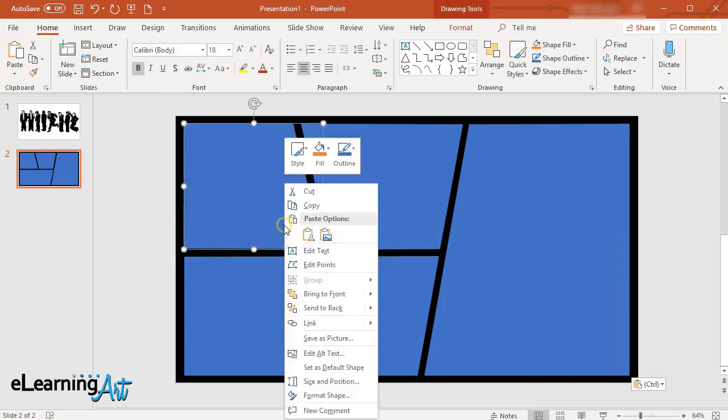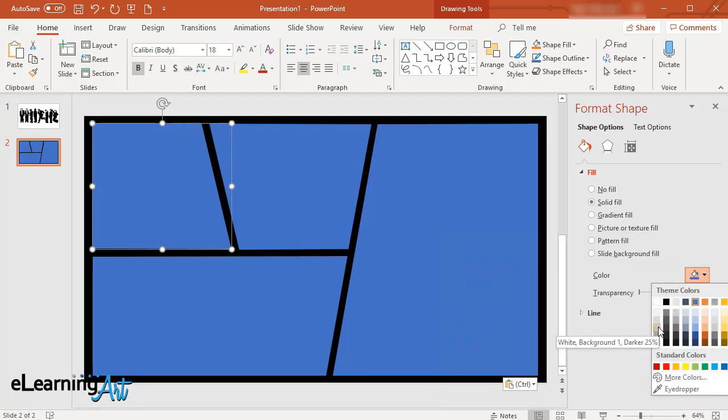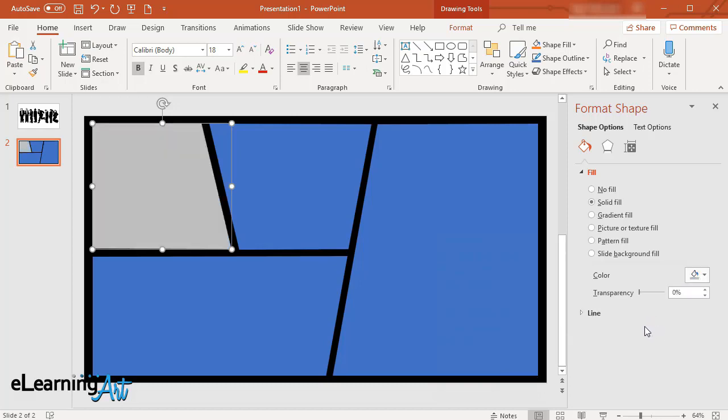Right-click on one of the panels. On the drop-down menu, click Format Shape. On the Fill and Line dialog, select Solid Fill. On the Fill color icon, select any color that you want as the background for each panel. For this one, I'll choose one of the grays. On the Line dialog, select No Line.